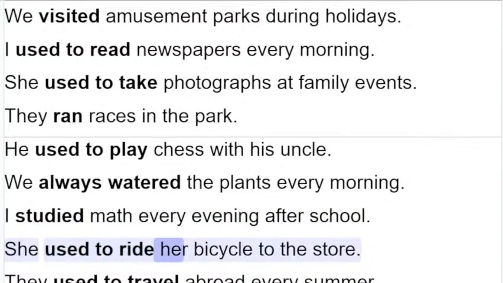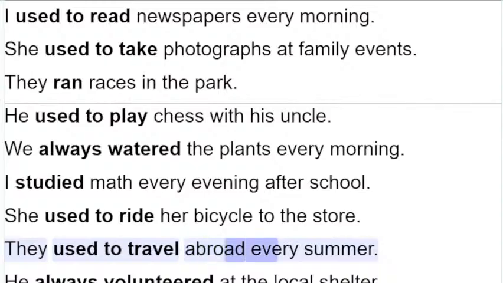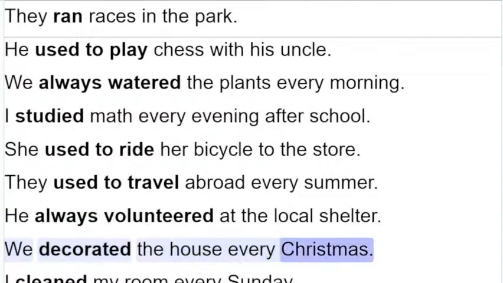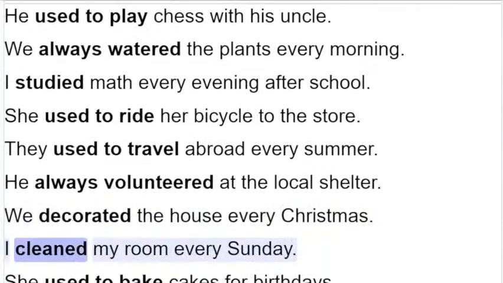She used to ride her bicycle to the store. They used to travel abroad every summer. He always volunteered at the local shelter. We decorated the house every Christmas. I cleaned my room every Sunday.